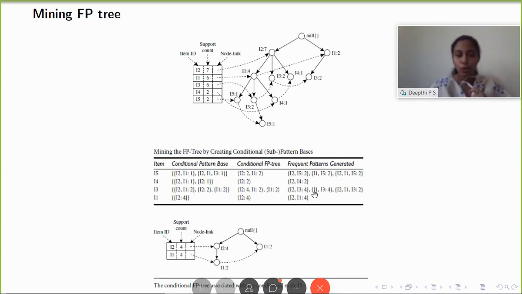Now we have to join these sets. So I1, I2, I3, and the support count is not 4. You have to check this set. You have to take the minimum support count from these sets. So I2 has support count 2 and I4 has 2. So the minimum is 2. That is the support count that you have to record here. That is the support count of I1, I2, I3 occurring together is 2.